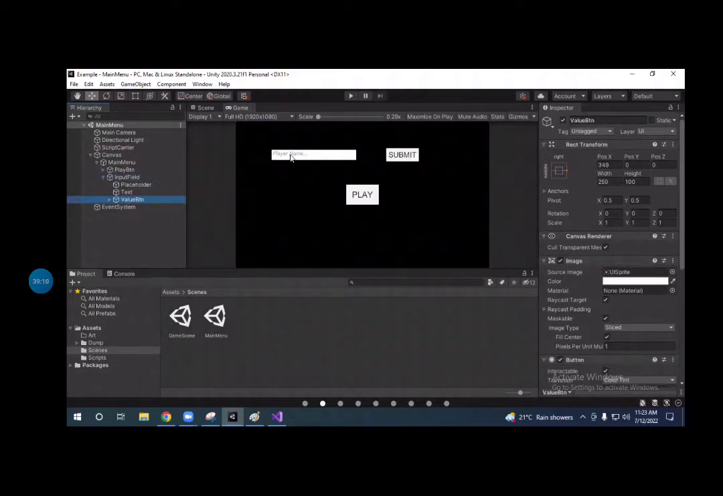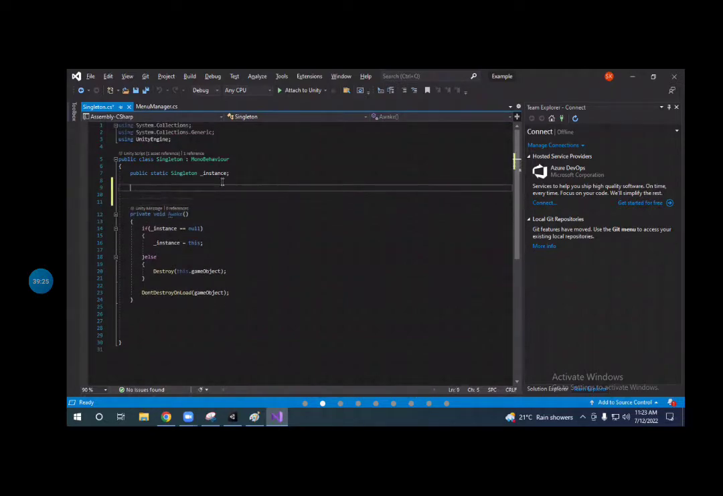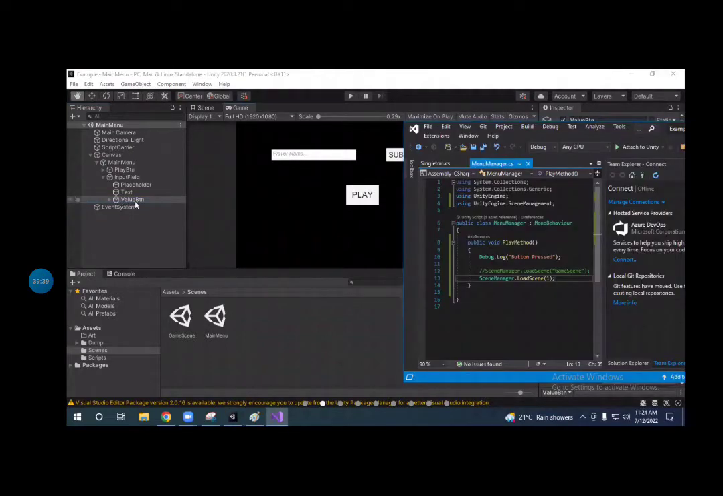Whenever the player is entering his name and clicking this button, I should record this name into my singleton script. So for which, what I need to do? First thing is inside my singleton class, here I'll create something called public string name. And in my menu manager, as you can see, there is this submit button which is value button. So I will call it public void value method and save it.